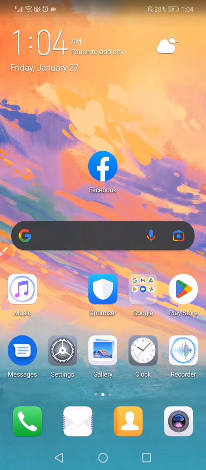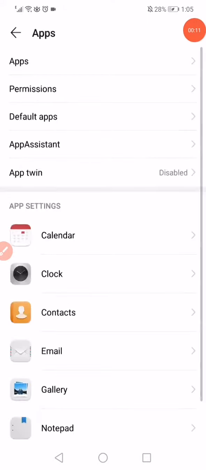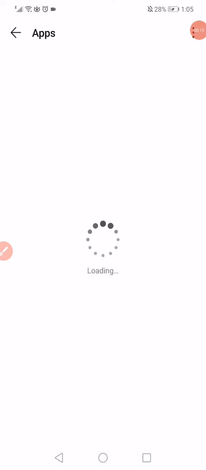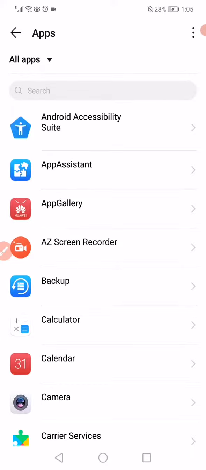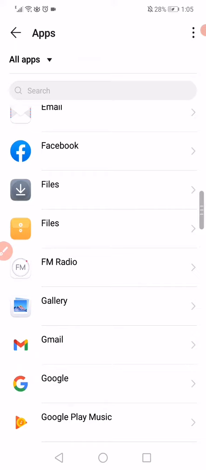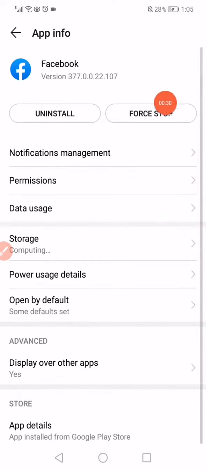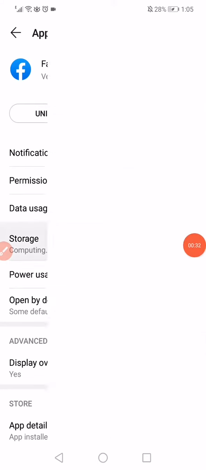Hello guys, so first thing you want to do, open the settings on your phone, open the apps manager like this. Now on this page you will find all the apps that you have on your phone. So what you want to do is wait a few seconds, scroll until you find Facebook, and then click on it like this. Click here on this force stop and then go to the storage.